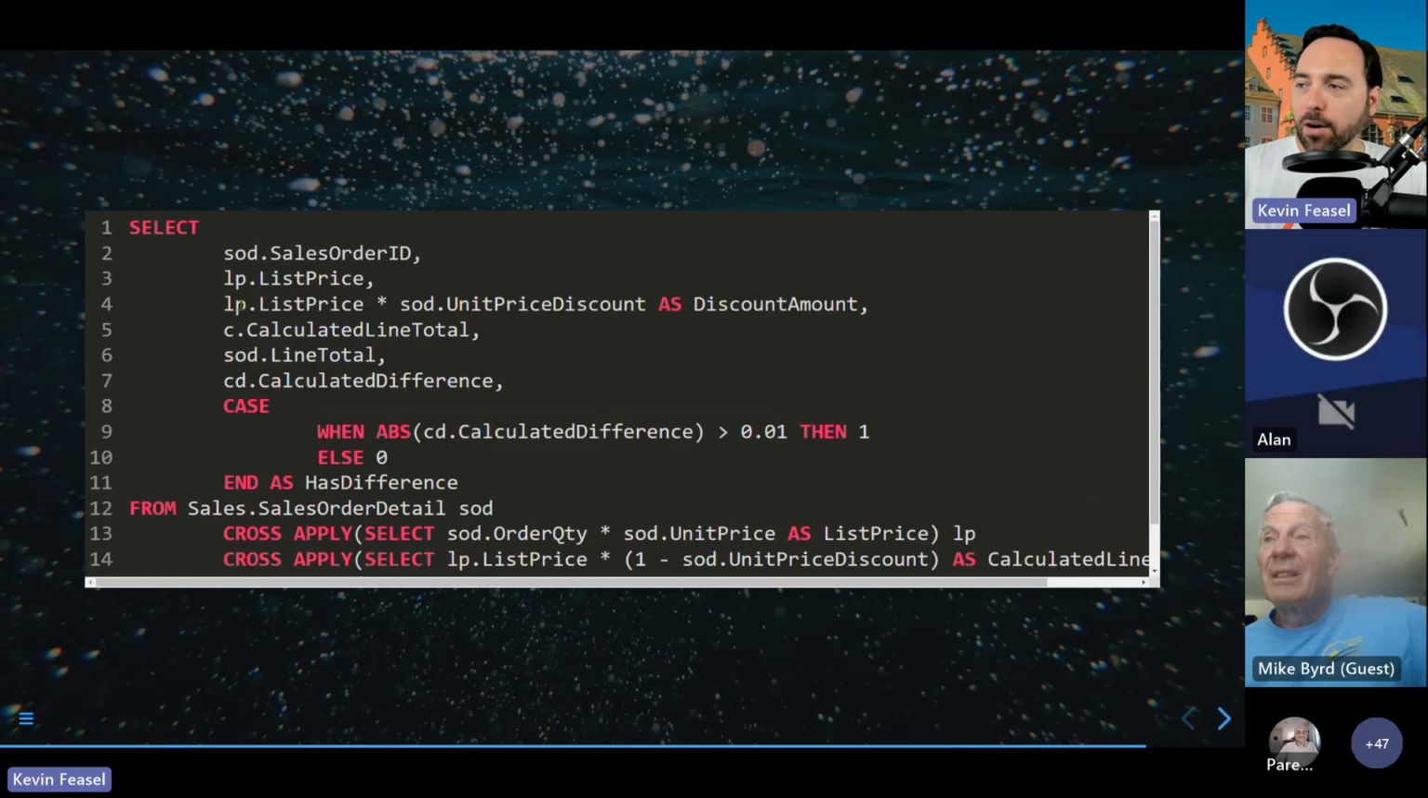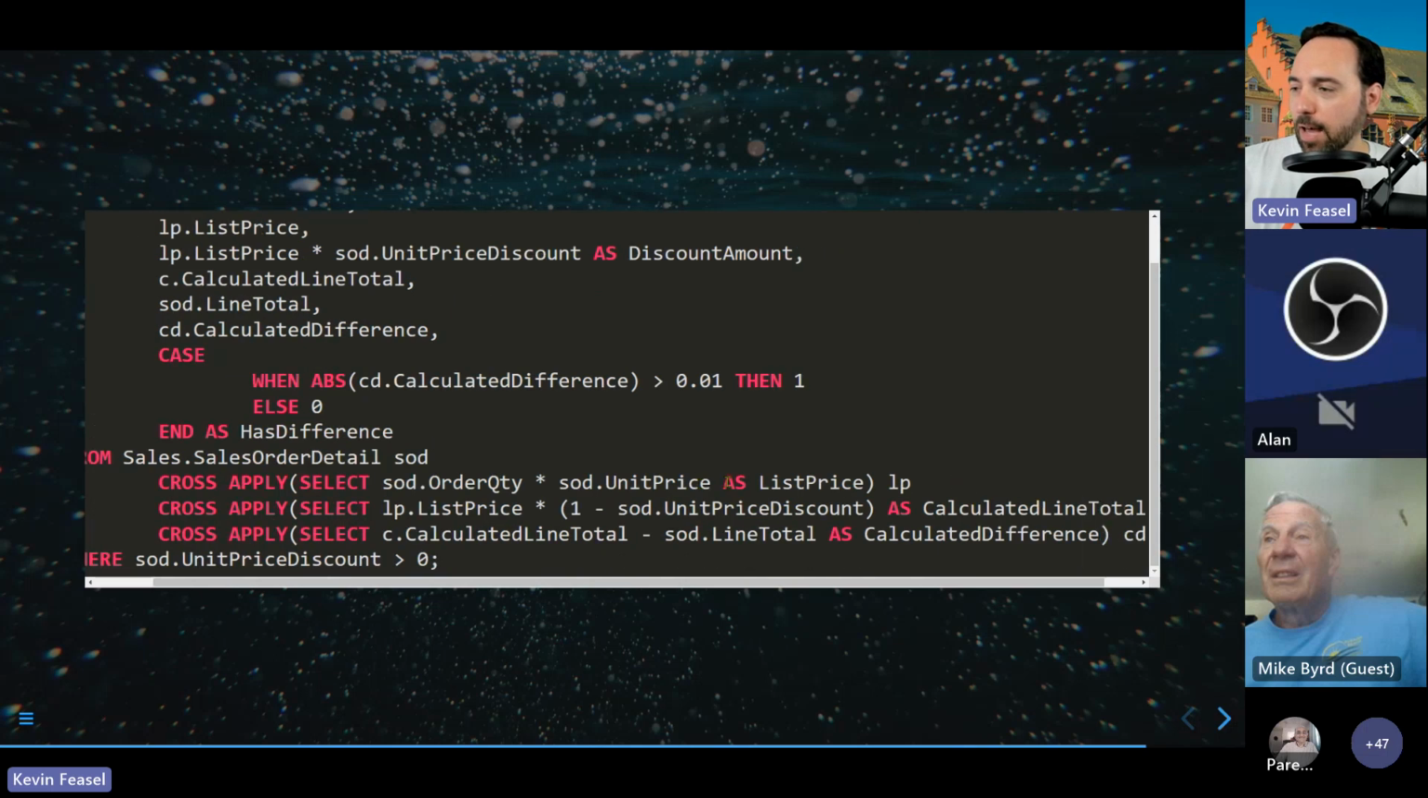But up here, if discount amount, calculated line total, calculated difference, if these are just normal terms, business terms, then a business person who's reviewing a query, or a slightly technical user who knows more about the business side than maybe writing great SQL code, can at least look at those terms and say, oh, yeah, no, that's exactly right. Of course, calculated line is the list price times 1 minus the unit price discount.